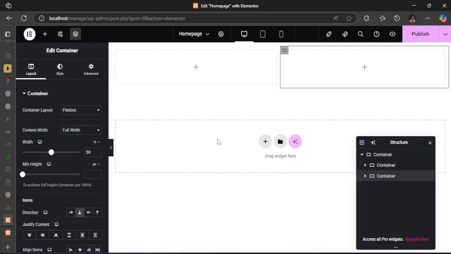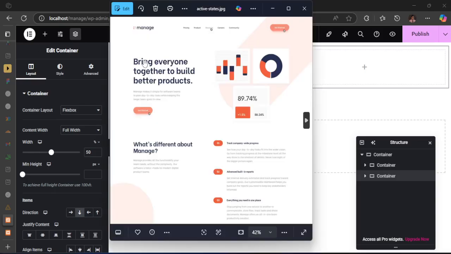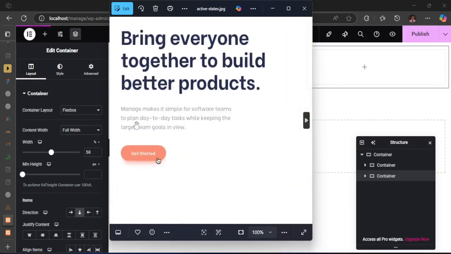And what do we need to do right now? What we need to do is to start putting the content inside this left. And what is the content we want to put here? The content we want to put here is this heading here. Then apart from that, we want to put this text, and again we want to put the button.